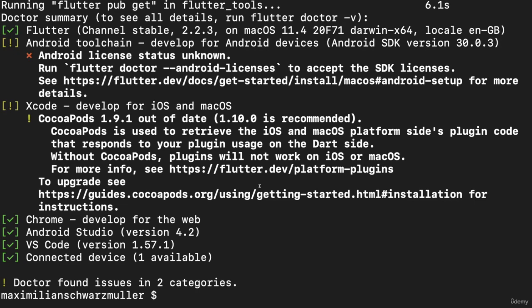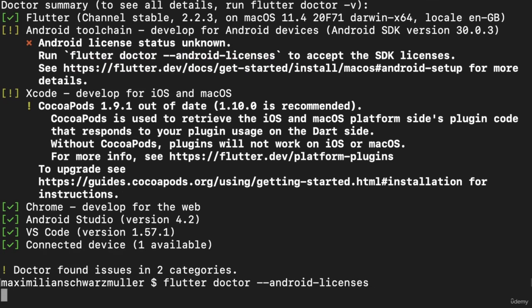And indeed, here I am facing some problems. I do have Flutter installed, but for Android I need to accept some licenses. And for Xcode you see that some tool which Xcode uses under the hood, CocoaPods, is out of date and that I might want to update it. Now, conveniently, this command, flutter doctor, typically also shows us ways of solving these problems. So for example, regarding the Android licenses, we should now run this command, flutter doctor --android-licenses. So that's what I'll do. I'll copy that down there and run this command.